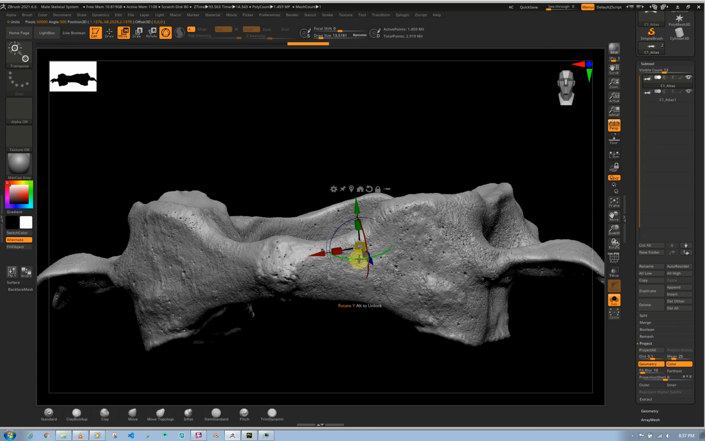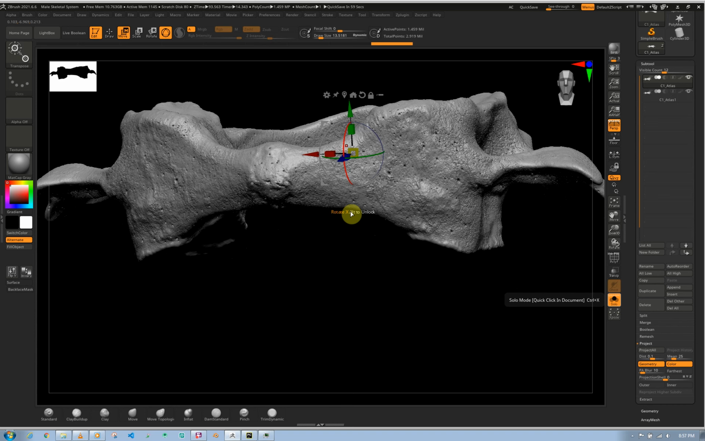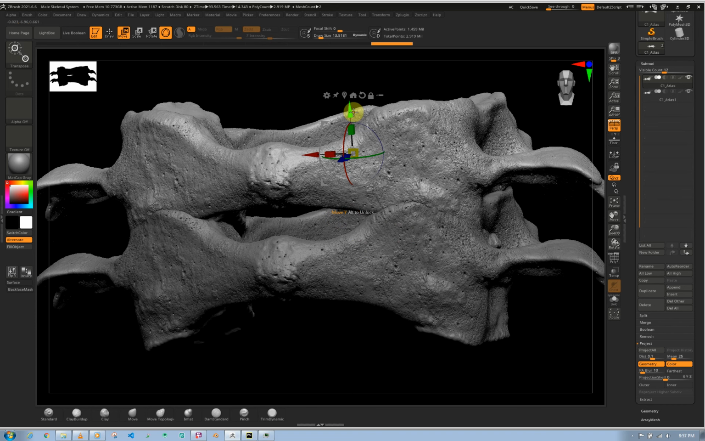As you can see, it's skewed. What you want to do is press Alt or Option on your keyboard and then left click. This should correct the orientation of the gizmo. So I want to move it over here on the Y axis. Just pick this up and then turn off the solo mode so we can see both of these over here.